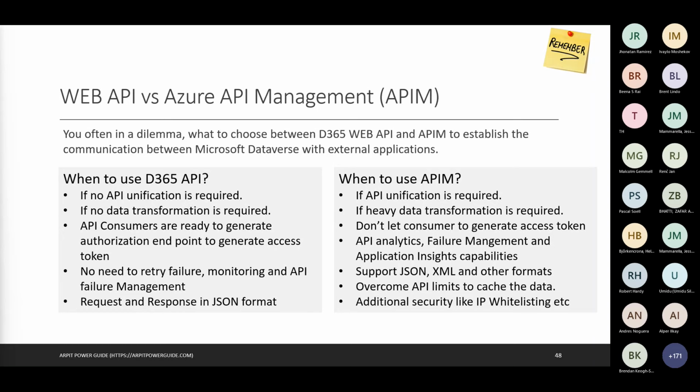Azure API Management is basically the Azure component that provides an additional layer on top of the API, and you can provide additional business logic on top of it. If you have some sort of security restriction, or you want better monitoring or better failure management, you can do these with Azure API Management, which is not possible with the Web API. This is just a comparison based on my personal experience, which I have put down here.